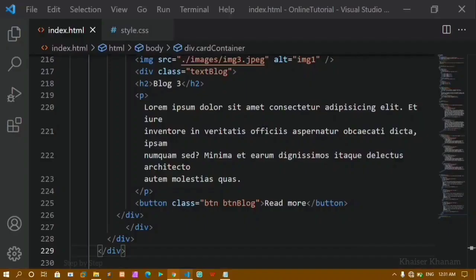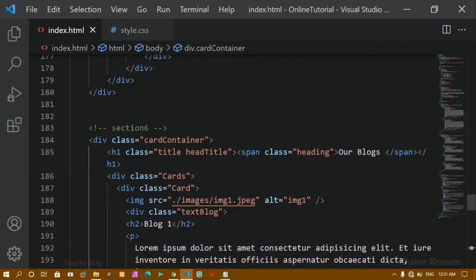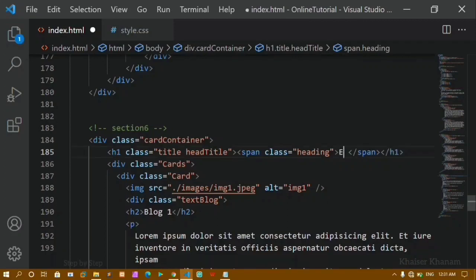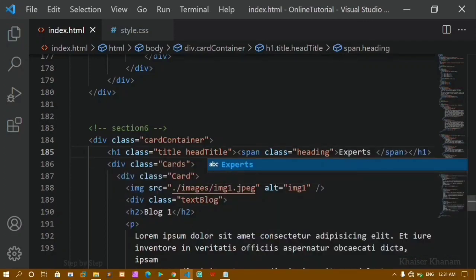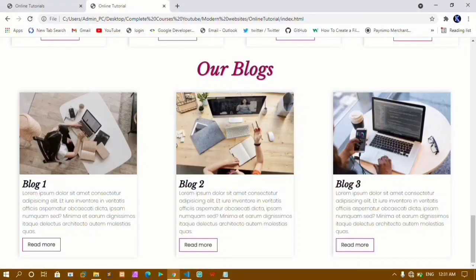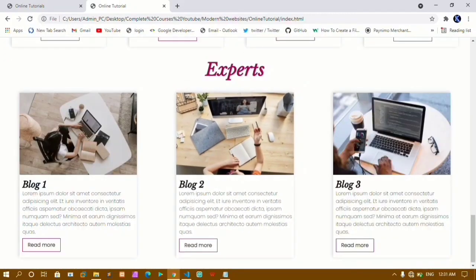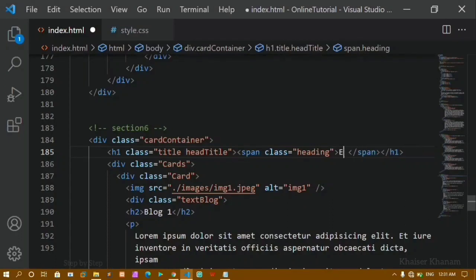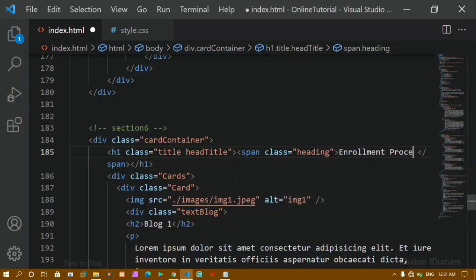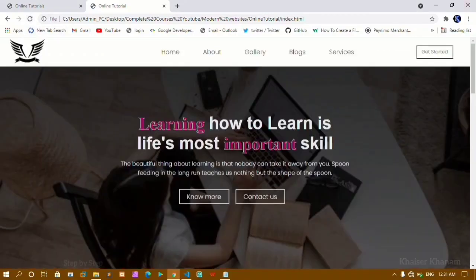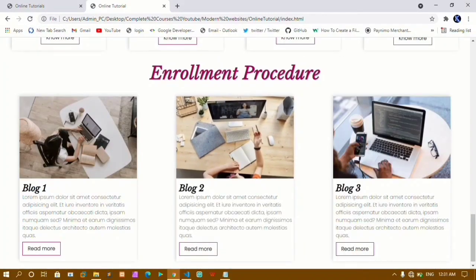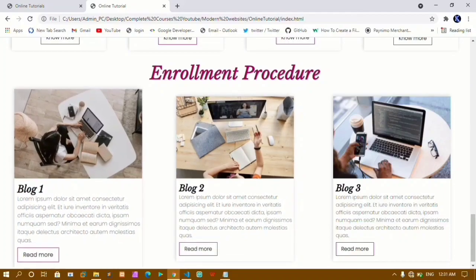Now instead of R blocks I'll just write here experts. I'll just remove this, and here I'll be writing experts. I'll save this, and now if I just show you the output, you can see I'm having this experts. Okay, sorry, I have to write here enrollment procedure. I'll just write here enrollment procedure. I'll save this, and now if I just refresh this one, here you can see here I'm having this enrollment procedure. Now for this we are going to style our cards.